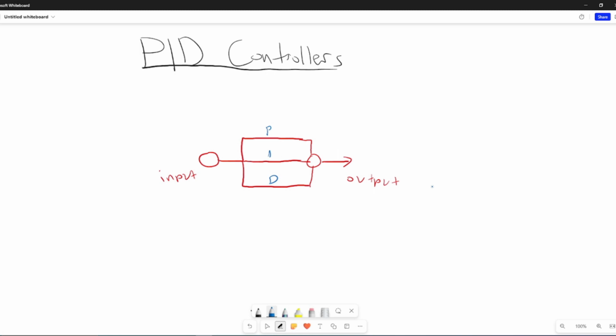So for example, the example that I use a lot, just because it's the one I know, is motor speed. So let's say that I want my motor speed to be 100 RPM. How am I going to get there? I start at 0. So how do I get from 0 to 100?